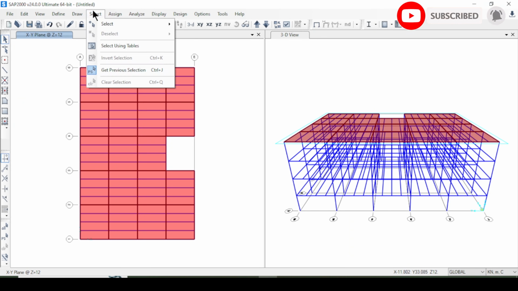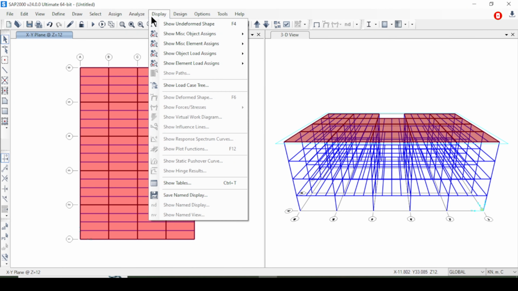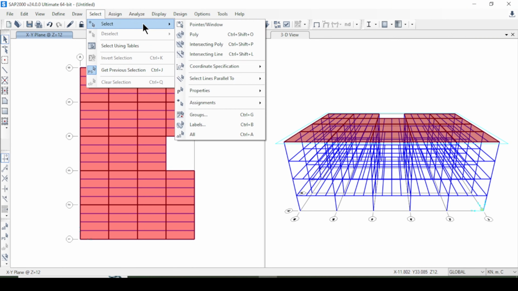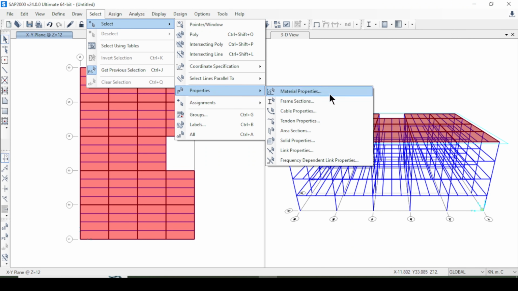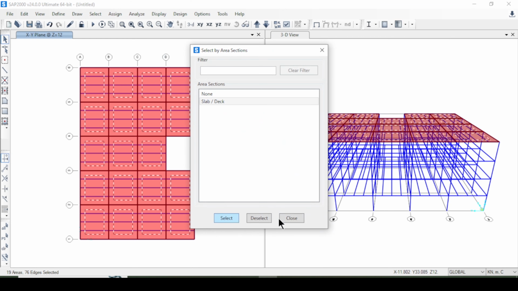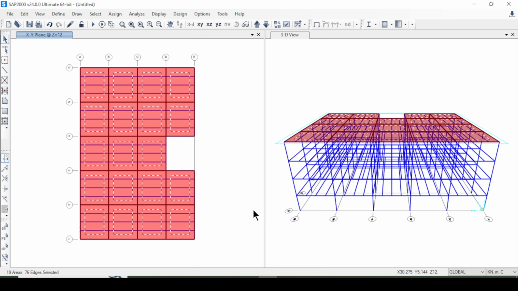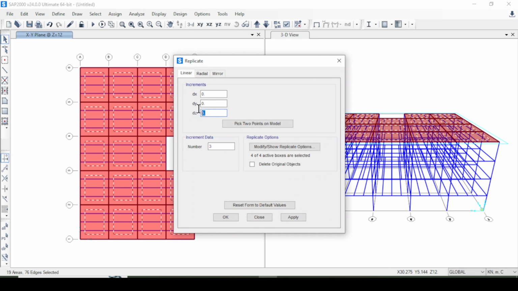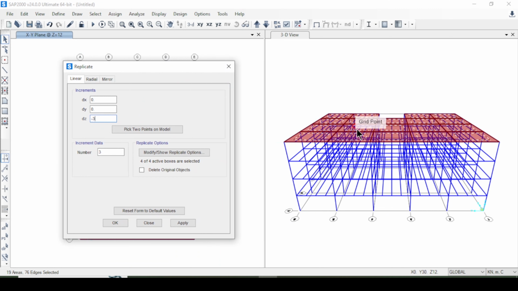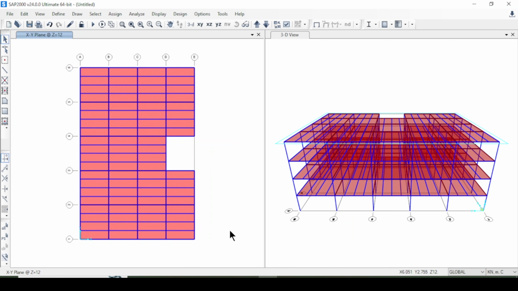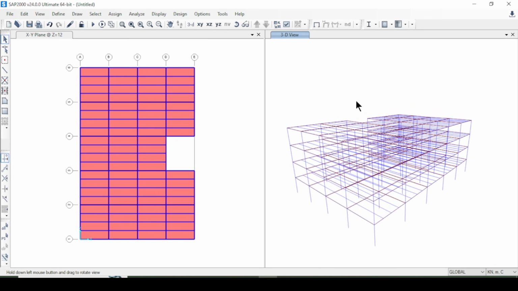Then I'm coming here to select, and it is under area properties, area section this time, and I will select slab or deck, and I will replicate. I will press Ctrl R for replication. Then I will enter -3. It is in the negative direction because it is the top story, and 1, 2, 3, and the number of copies will be 3. Then I will press apply and OK. So I have replicated the same slab or deck section to the other floors as well.